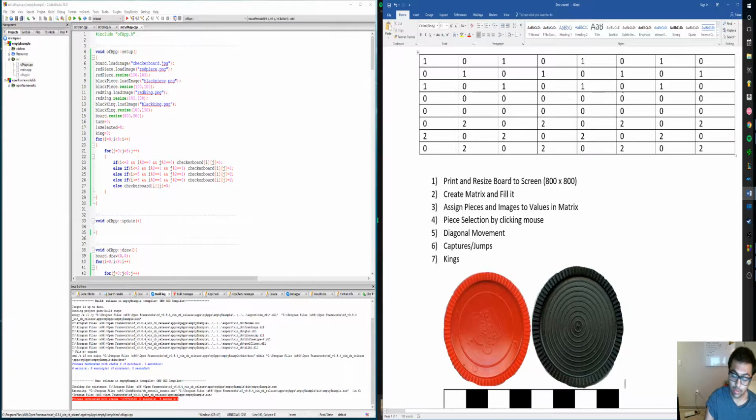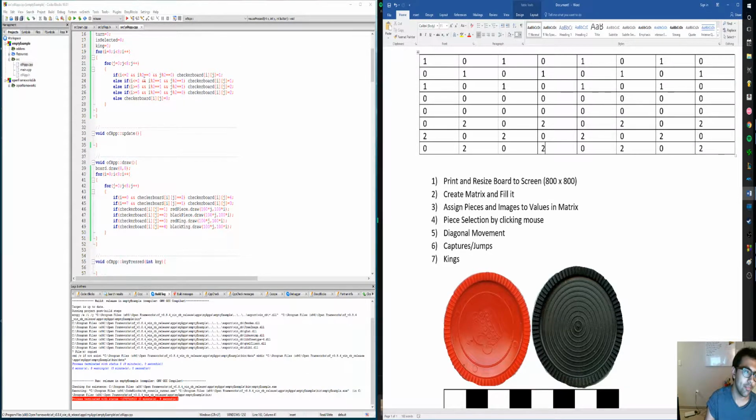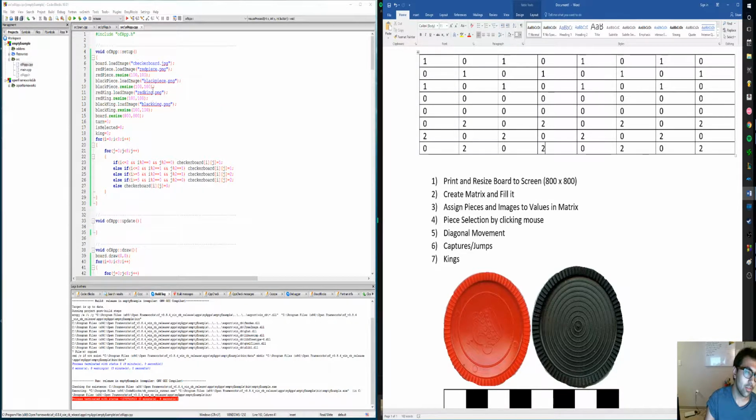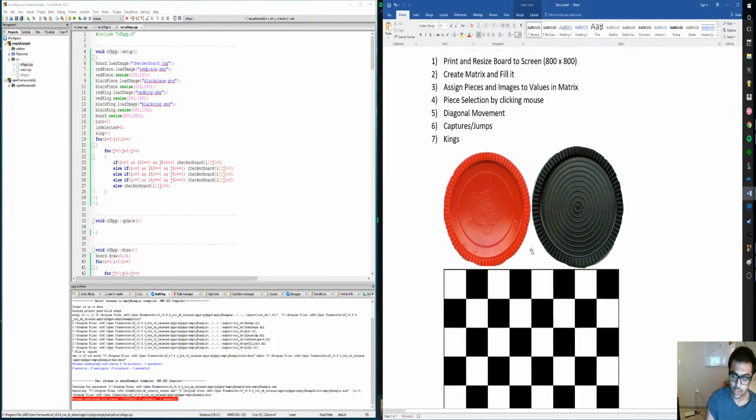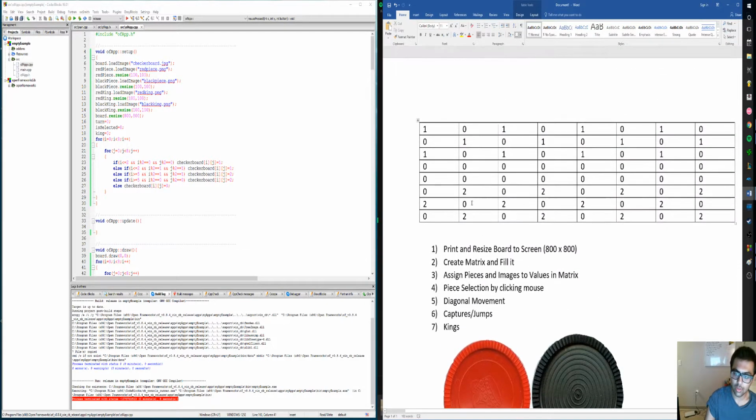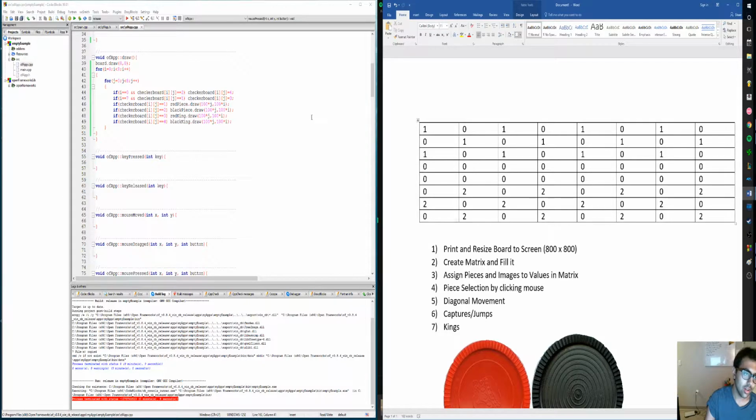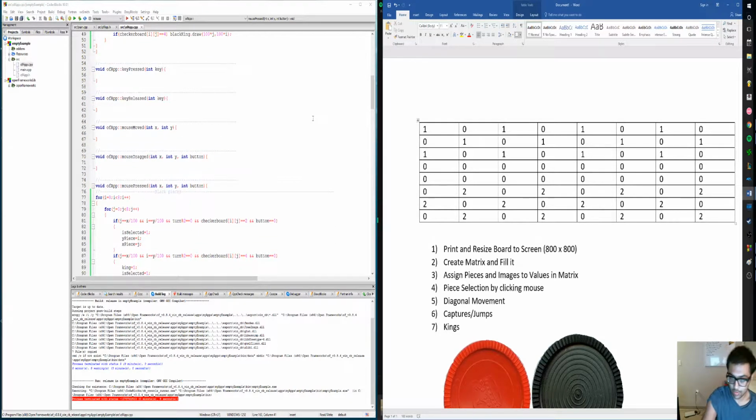I made this matrix, and then the next step was to assign values and pieces to each number in this matrix. So I wrote some if statements in here that look for the image red piece.png or black piece.png in the bin folder, and it will assign that to wherever 2 and 1 is on the matrix, and it'll start off with this default configuration.